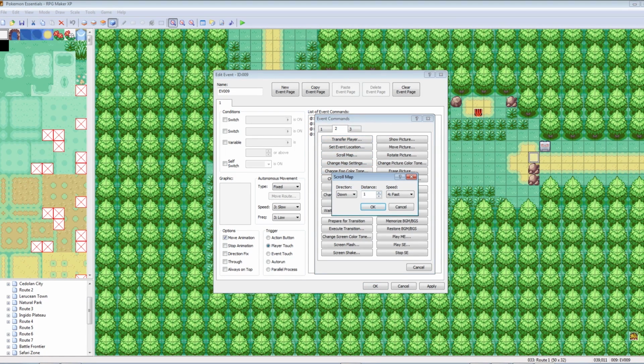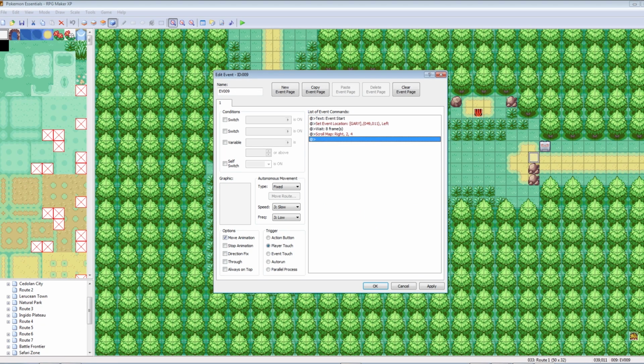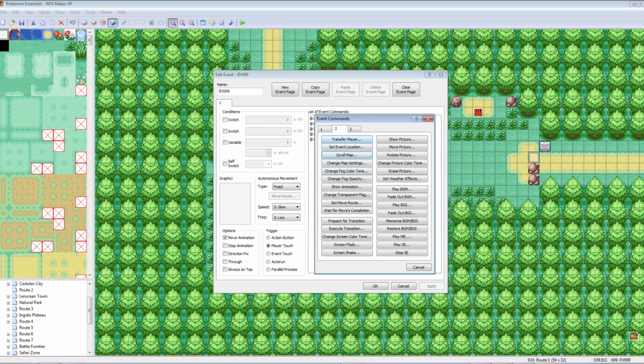Scroll map direction. Okay, so scroll map, all that does is it scrolls the map. Essentially, it's like for panning the camera. So we can make it scroll to the right, a distance of, let's make it 2, and let's make it pretty fast. And then let's insert another wait of 12 frames, whatever, I don't know.